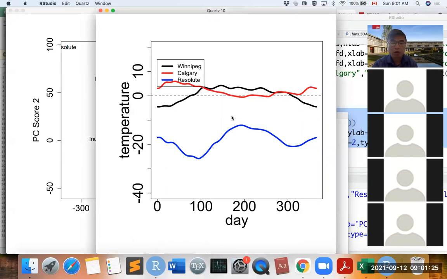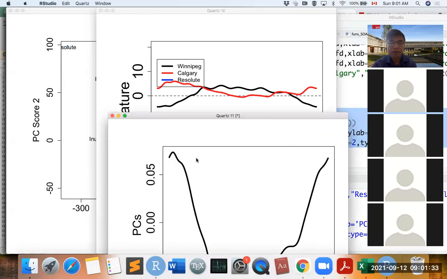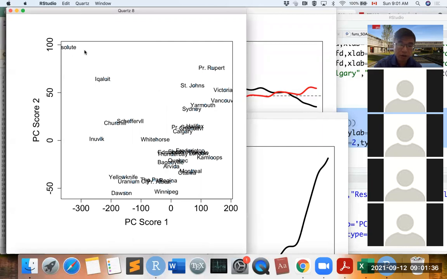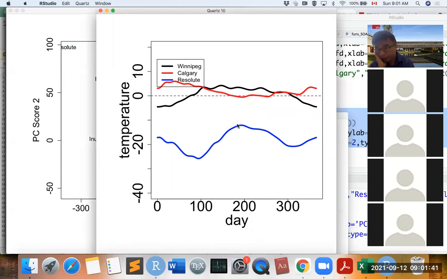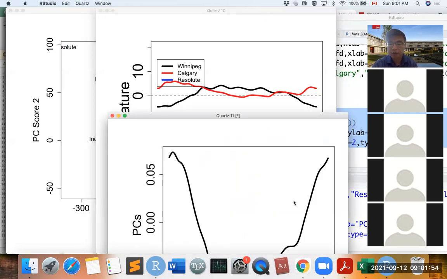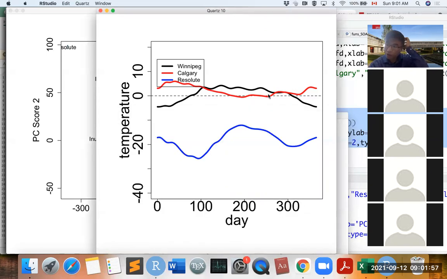For Resolute, on the other hand, it is negative in the whole range. After multiplying by the second LPC, the second LPC score for Resolute is actually very large, because this part is negative. So when it is multiplied by negative, it becomes very positive, right? Okay. So this is how we look at the FPC scores.